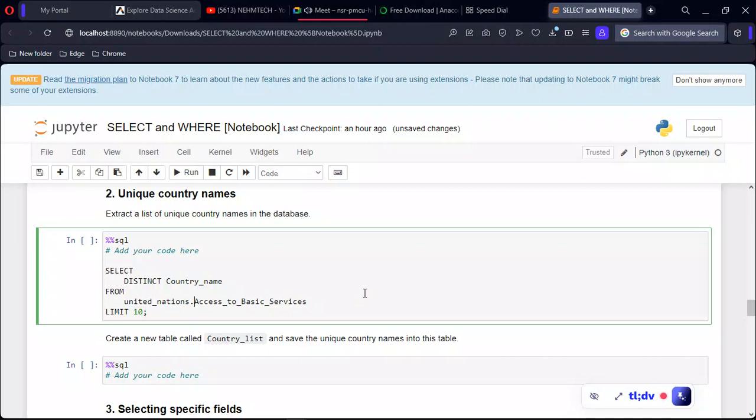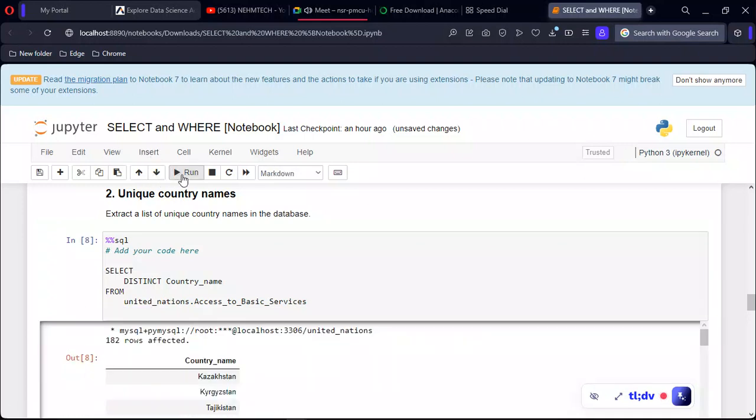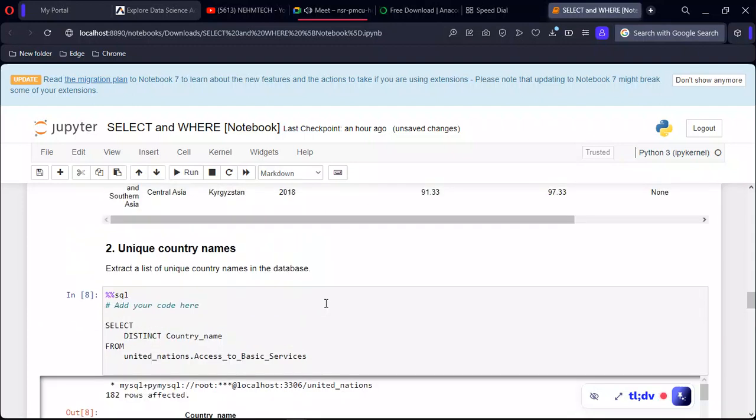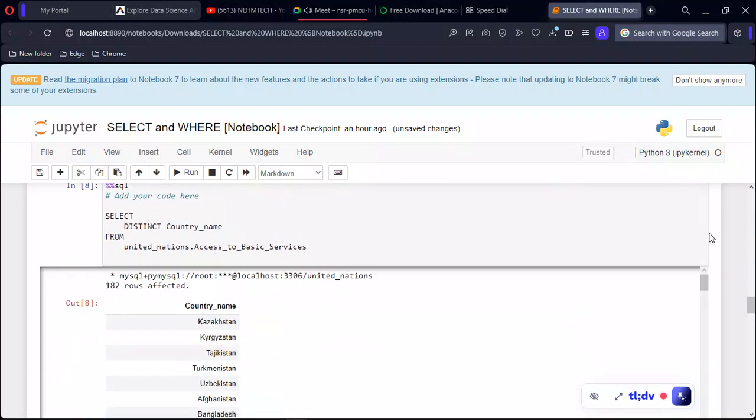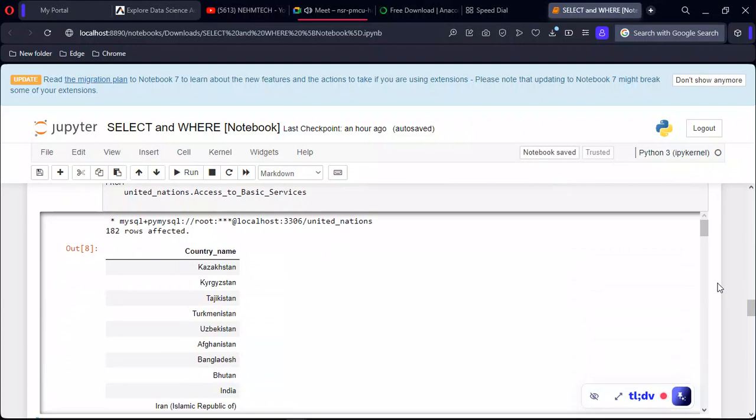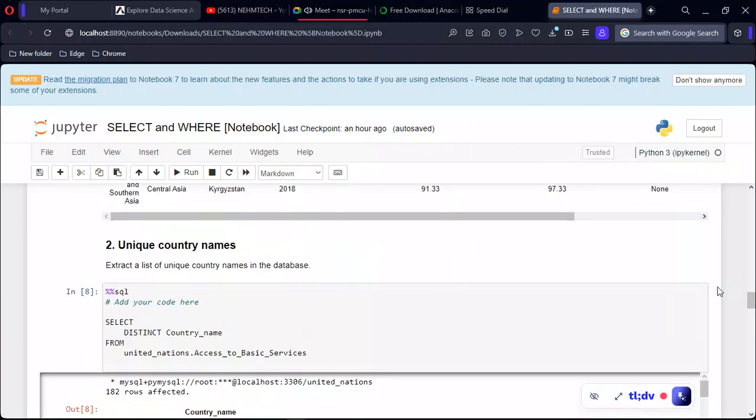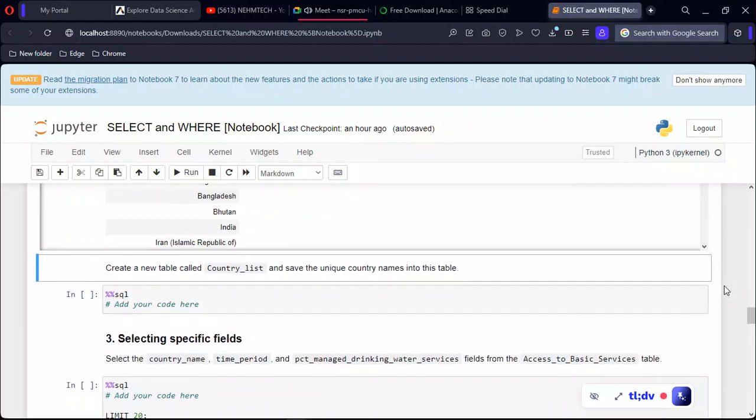You can limit, or you can remove the limit first so you can see all the countries and then you limit it. Okay, it's all right. So those are the names. If you want to limit it to 10, you can now include the limit. Yeah, the limit.